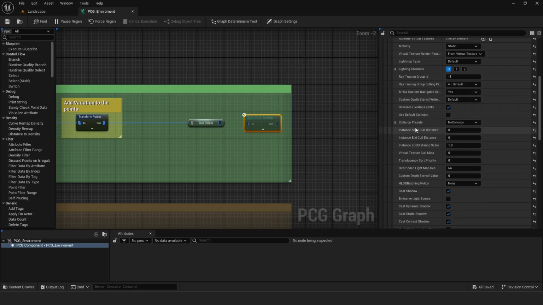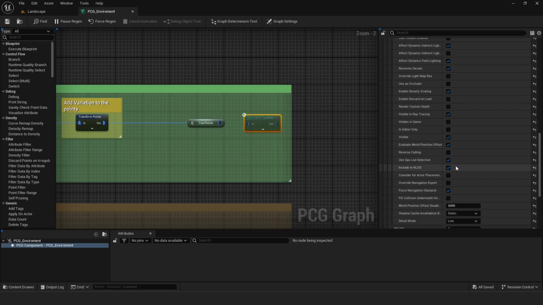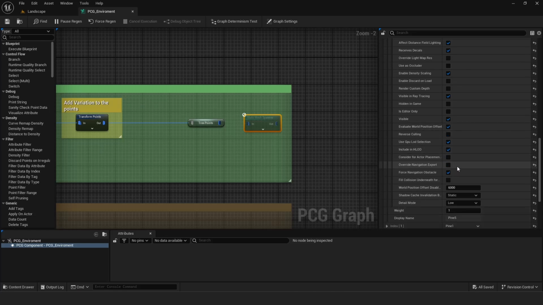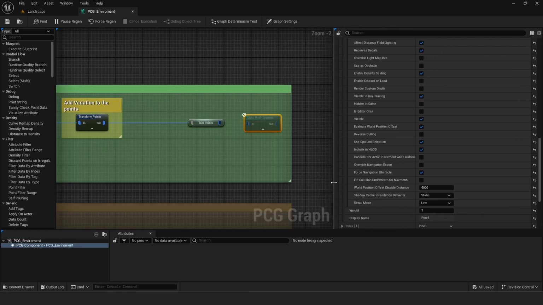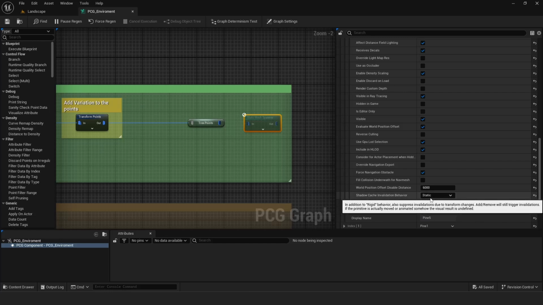So let's go over the most important ones. First one is evaluate world position offset. So if it has wind, ticking this means that the wind will affect the mesh. Then we also want to set a distance to disable the wind. So in this case I set the distance to be 6,000. I also made the shadow cache invalidation behavior static, since it's much more performant than auto or always, and you don't really notice the shadows that much. That's just something that you're gonna have to try out.